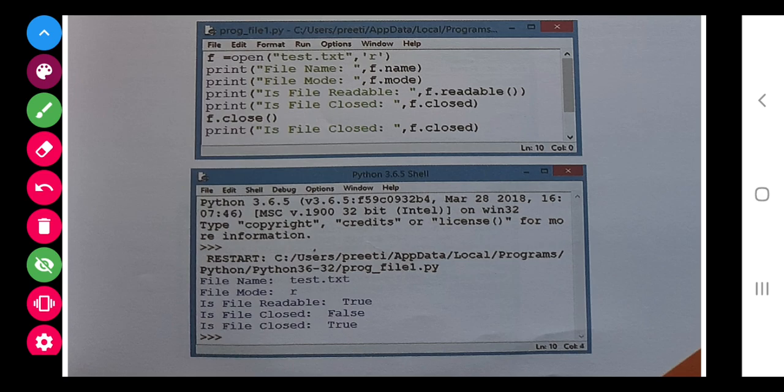So class, what are the results coming? You can see that if we are writing f dot name, what is getting printed? Test dot txt, this. Now which mode is it? Readable mode. Now is it in a readable mode? Is the file in readable mode? We want to check. Yes, true. So we will write f dot readable. It will give the boolean answer.